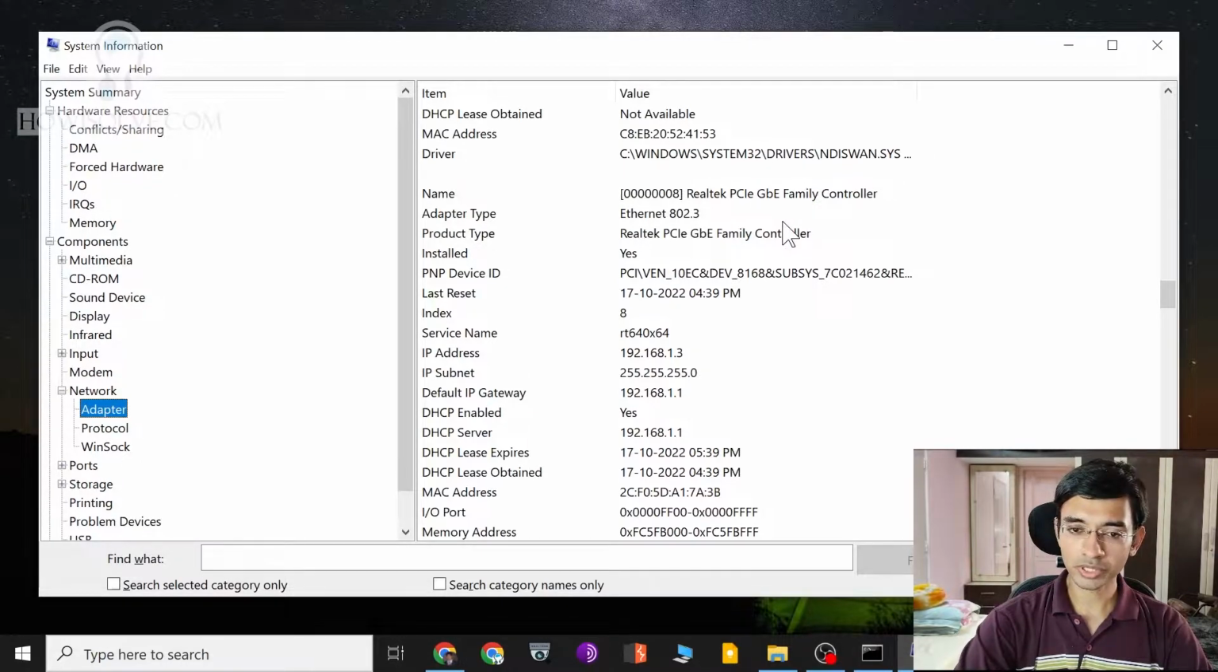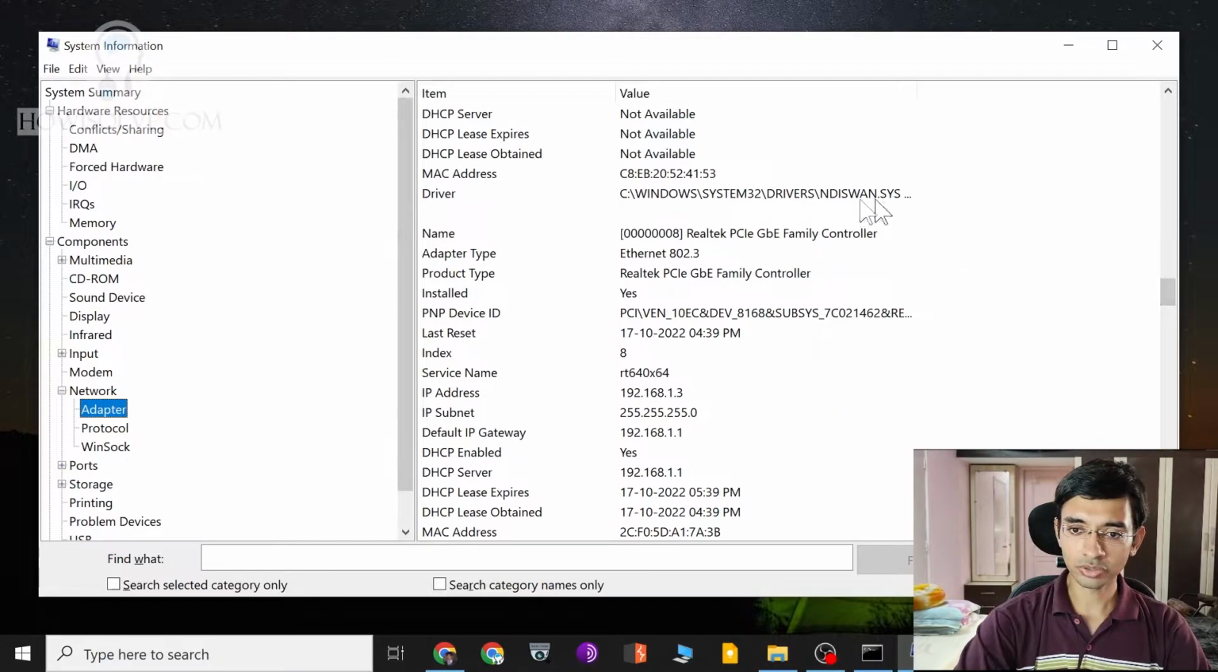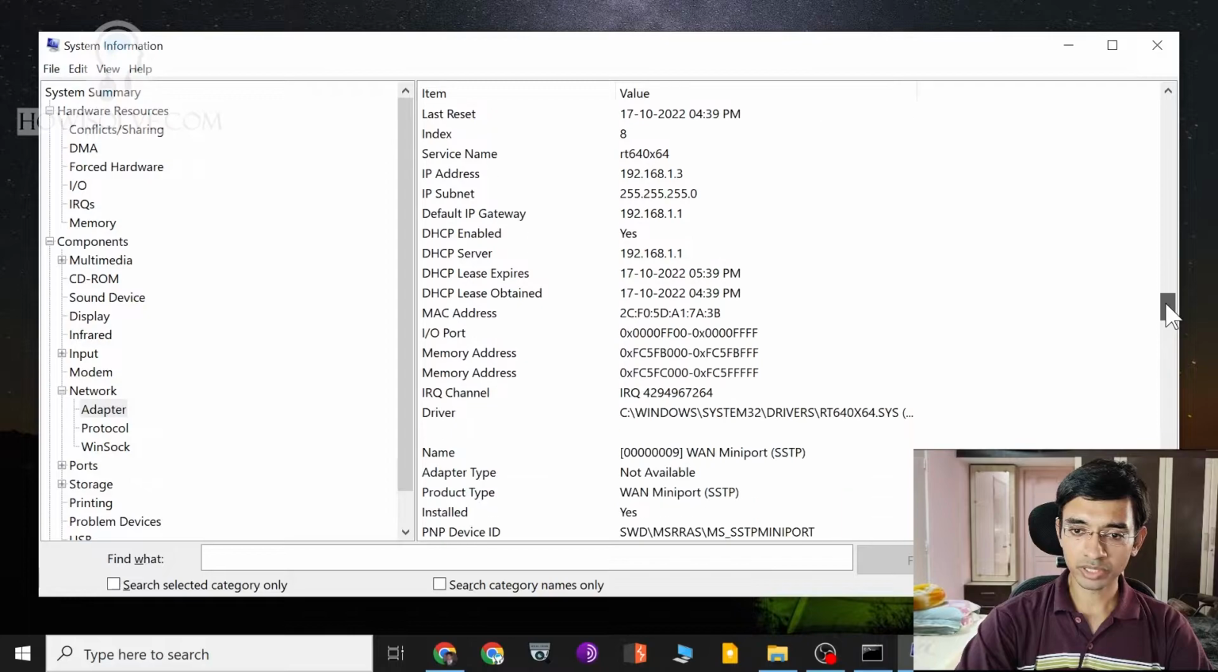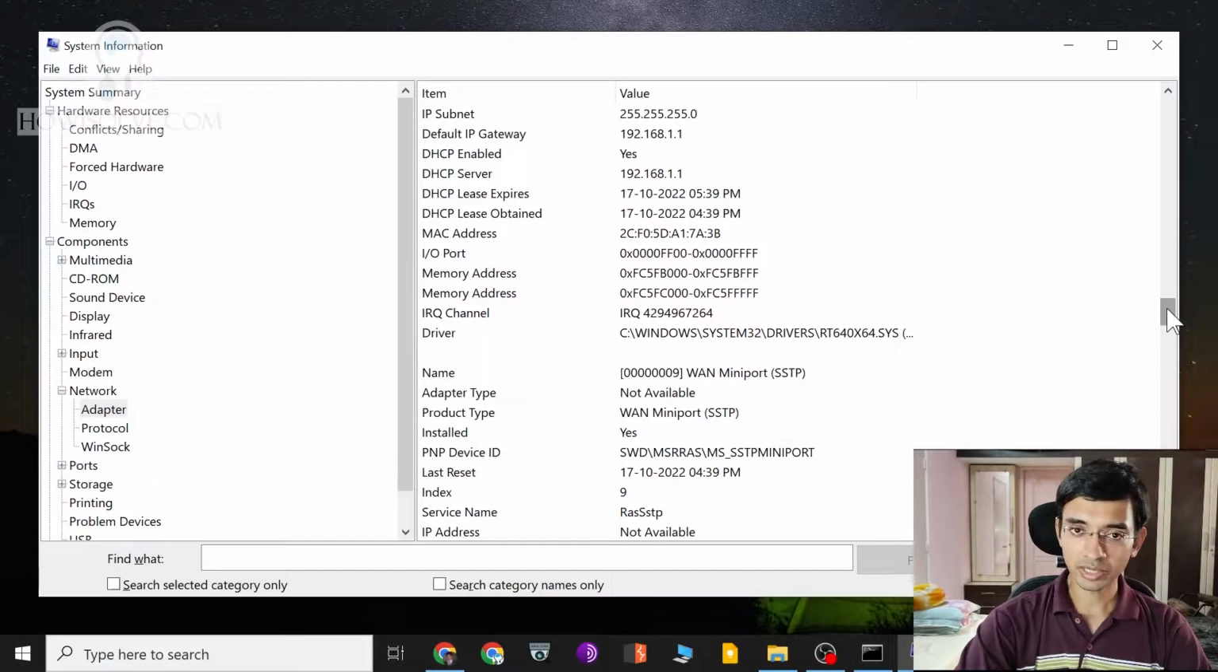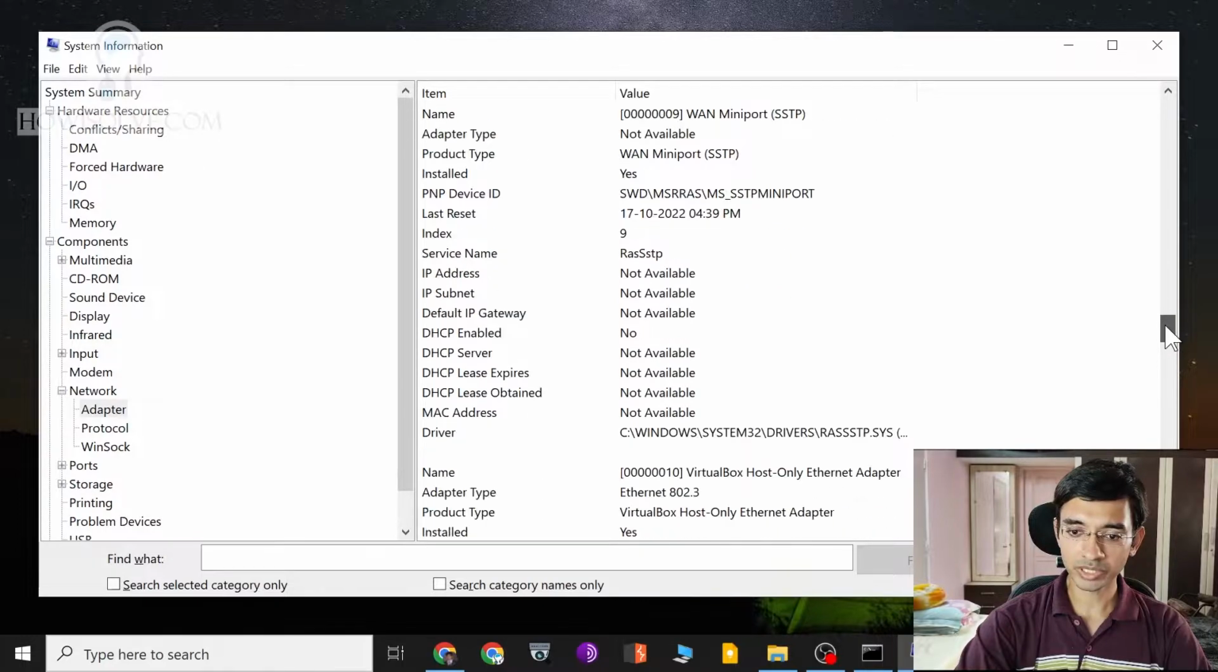Since this is a desktop system, it does not have a Wi-Fi adapter. And this particular network adapter is not added as a card. It is built into the motherboard, so the drivers for this will be packed with the motherboard drivers itself. So we don't need to search for this particular driver separately. In my case, in your case it might be different. If you have got an external network card, then you have to download the drivers using the model number mentioned over here.